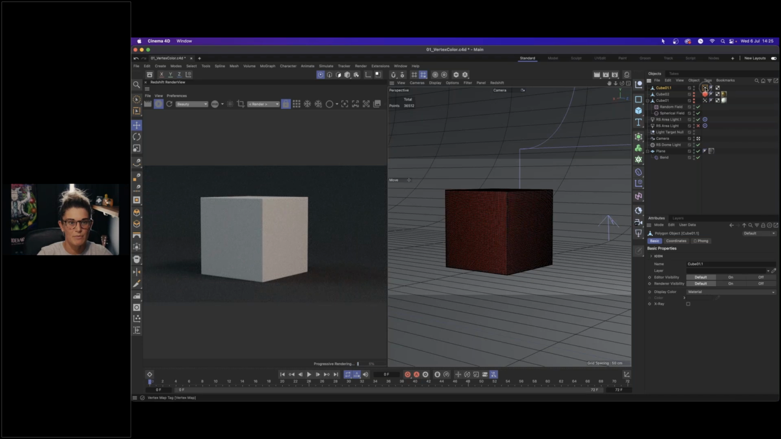And then I also have my vertex map tag in here, and we can do a few different things. We can paint on here, which we'll look at in a sec. But for now, as we said, we just want to have a really simple setup, and then we can look at how we can then create our material.